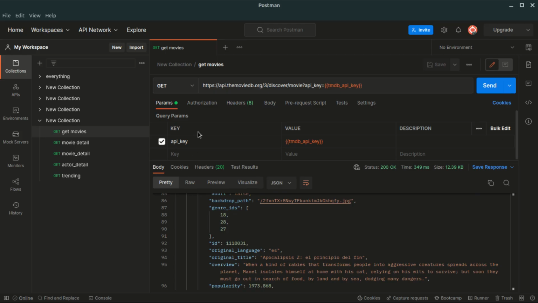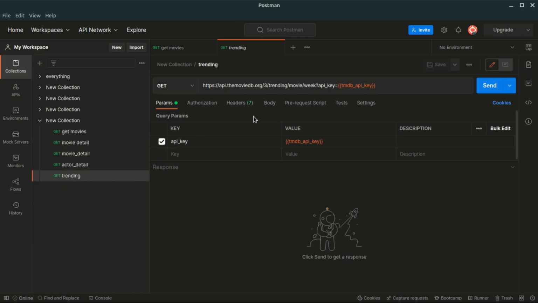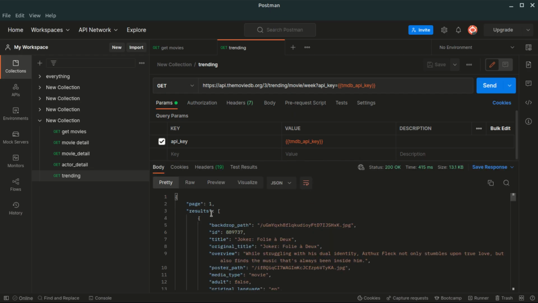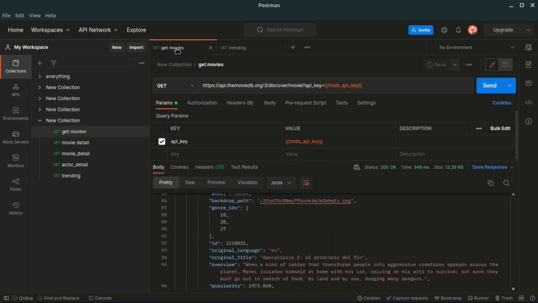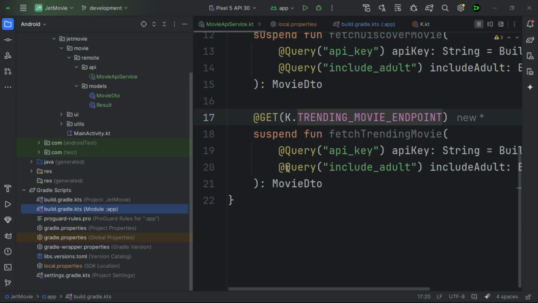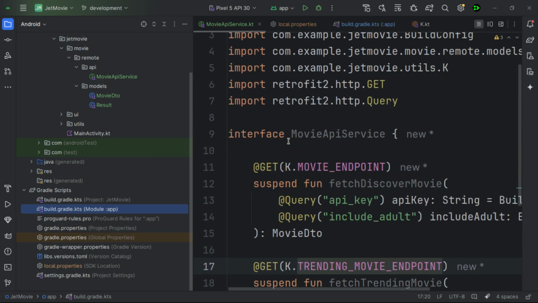When we go to our Postman, let's go to this endpoint for trending. Here you can see we are passing in the endpoint and also the API key. Now we can try to send our request, and you can see the result that is returned is going to be similar to what we get when we call the get movie endpoint, that is going to be discovering the movies. Okay, so we have our endpoint.